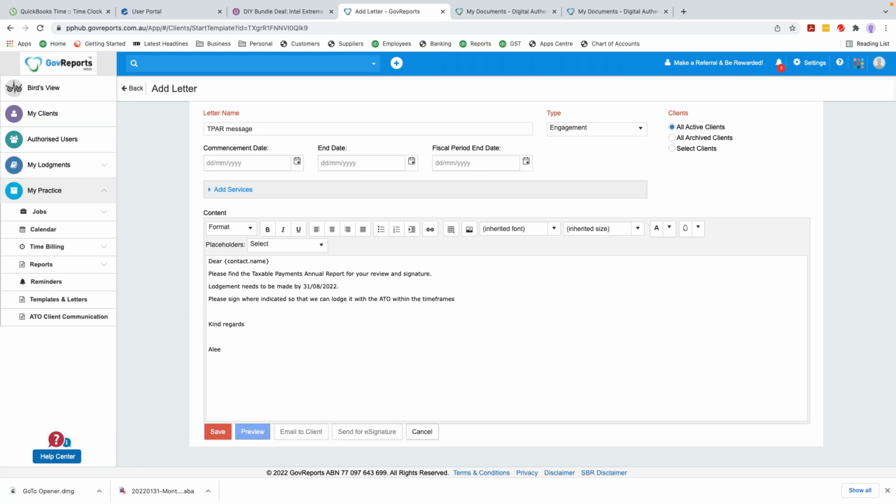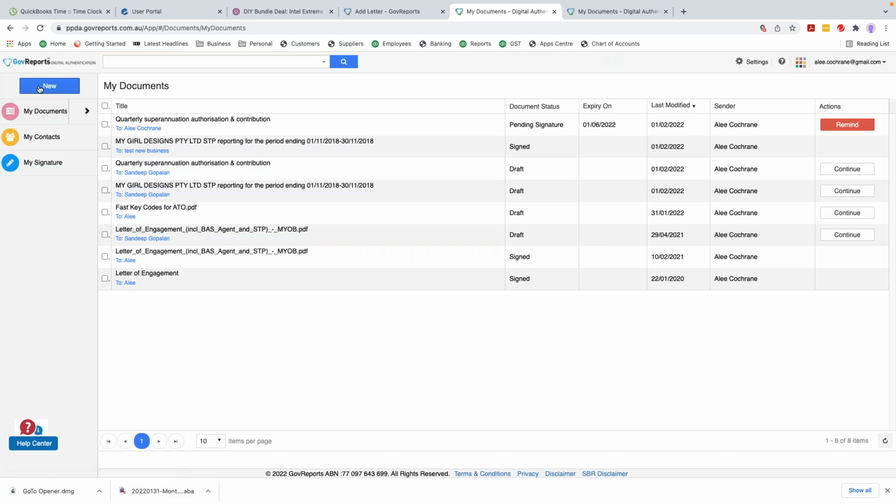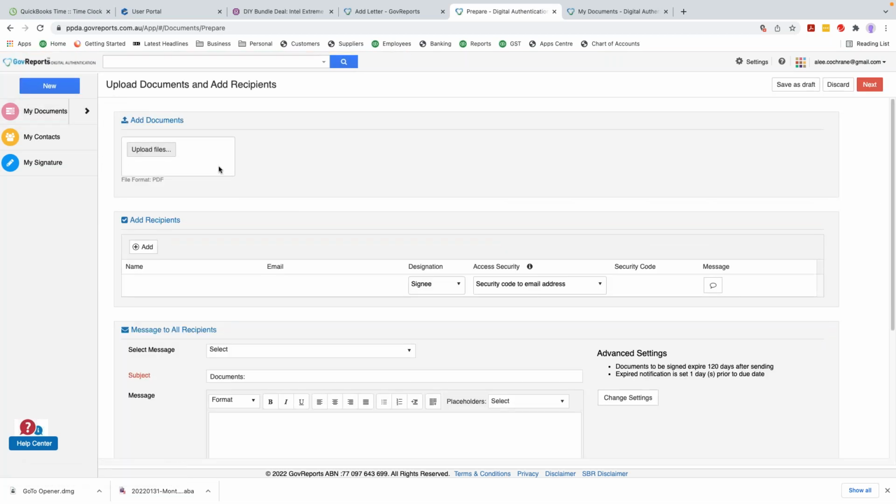When you do that, you could then very simply go into My Documents, go New, send a document, and send a copy off to your client that way. You can upload the file and then send it off, and it goes to the client that way, giving them the information that they need for the payment options, and you have a record that you've also sent it to them. Does that answer the question okay for you, Judy?